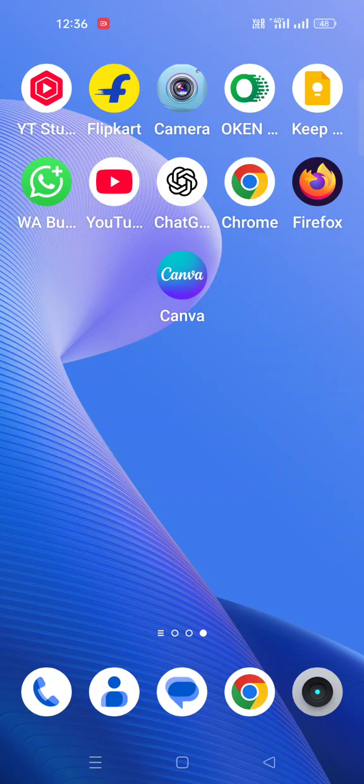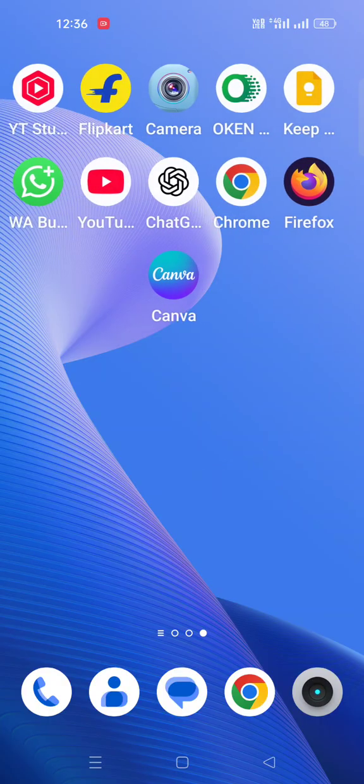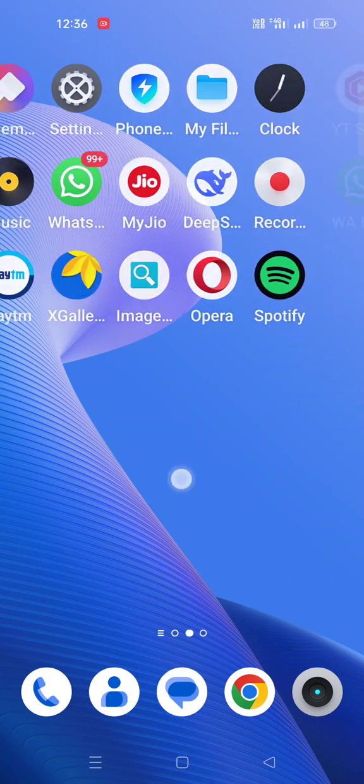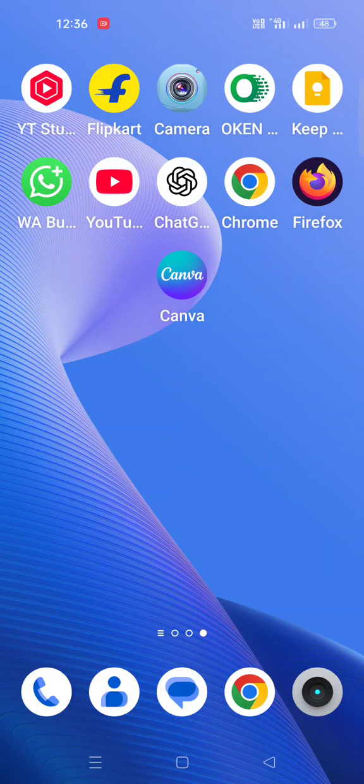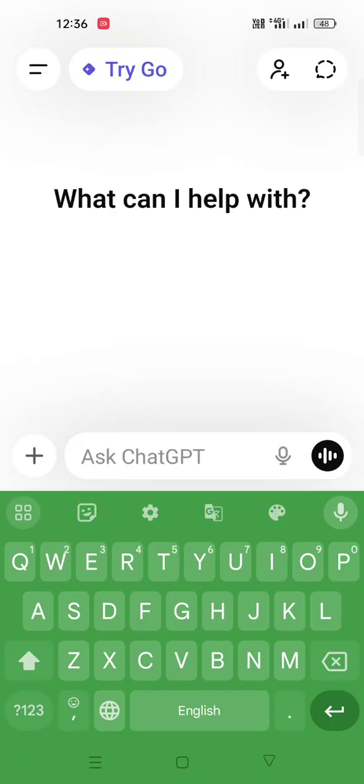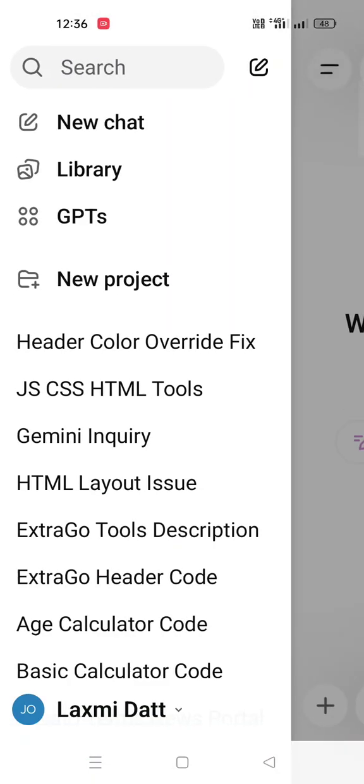Friends, today I'm going to show you how to create a percentage calculator at Extrago with the help of AI. At first I will click on the ChatGPT option. Now I have to write the command, but I will load the previous project first.